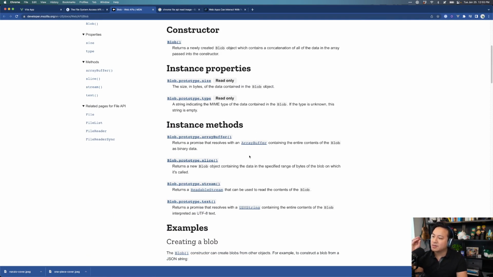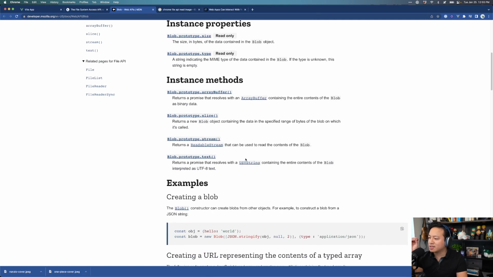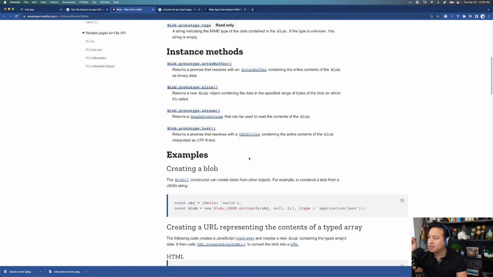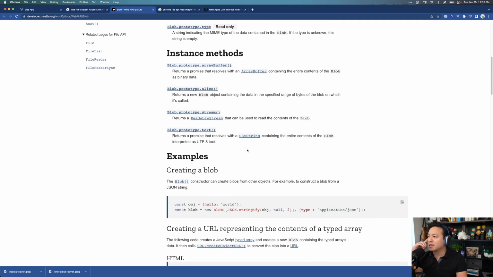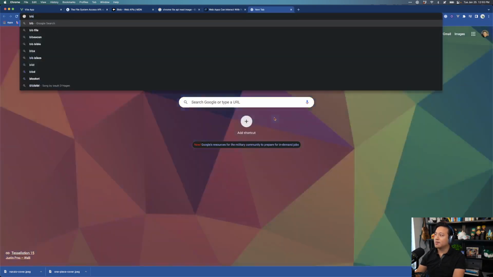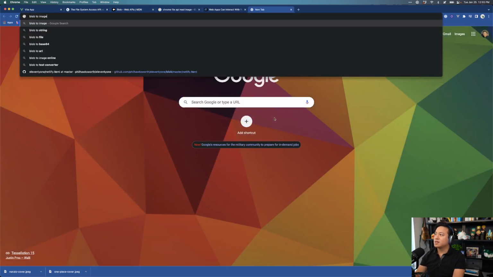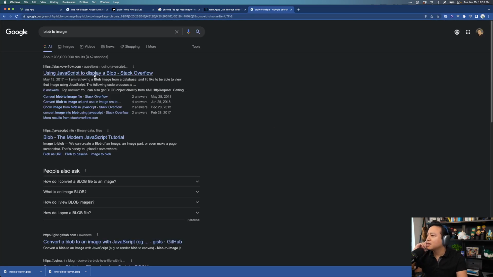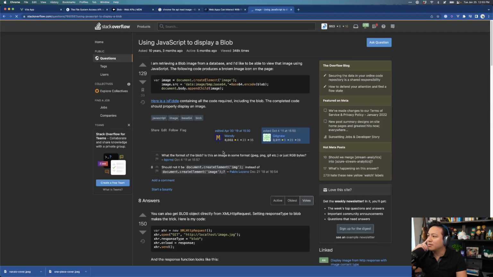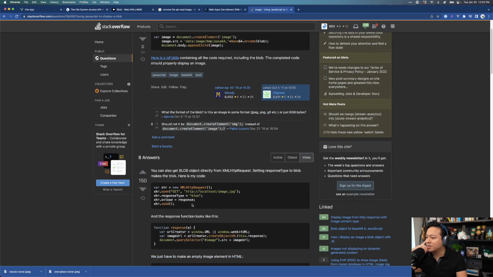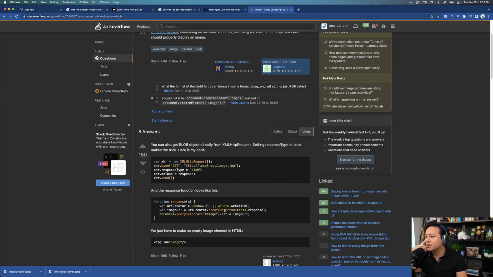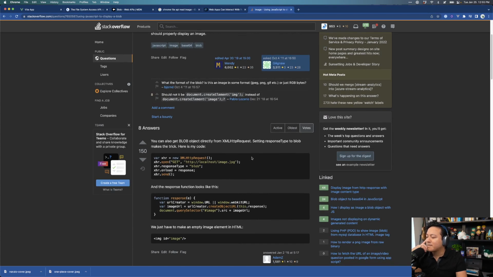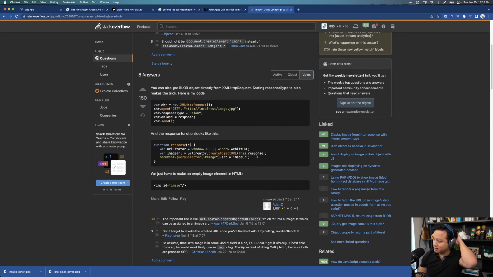So the question is, how do we get it to be an image? And this is where my knowledge is a little bit rusty. Array buffer that contains binary data. Okay. Blob to image. Use JavaScript to display a blob. Response type blob. Yeah, that's not what I want. URL creator, create object URL this dot response. Query selector that. Yeah, but I have the blob. How do I make the image? Oh, image URL. Okay.